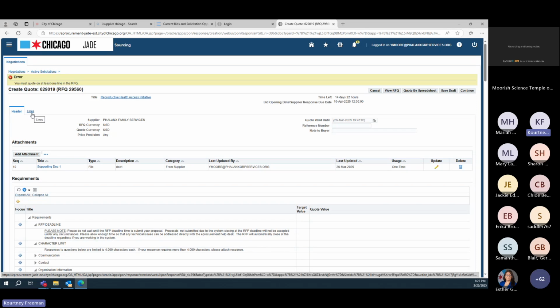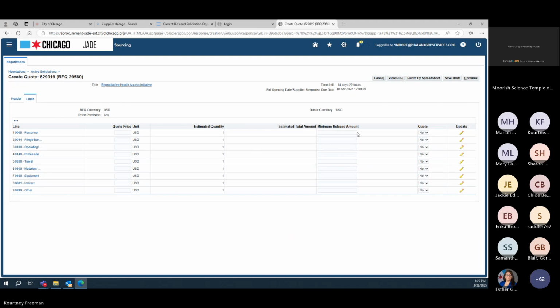This is a second tab next to header. Within this page is where I'm able to add the budget that I want to request. So I'm going to enter, say for under personnel, let's add $100,000. And for fringe, let's say $20,000, keeping in mind no commas or periods. Let's add in some materials at 10,000. And yeah, let's start there.